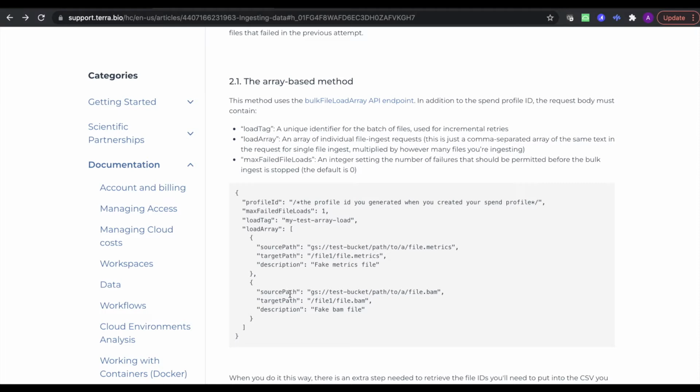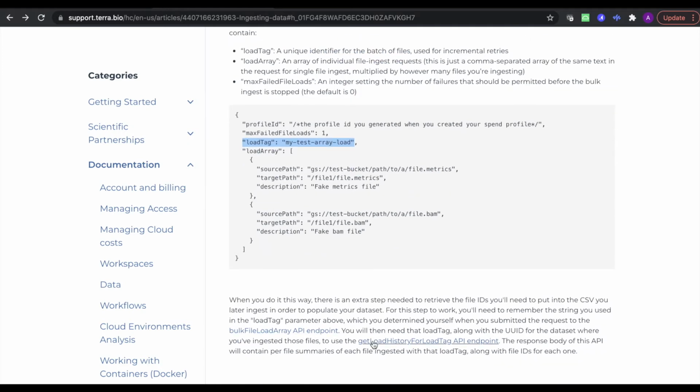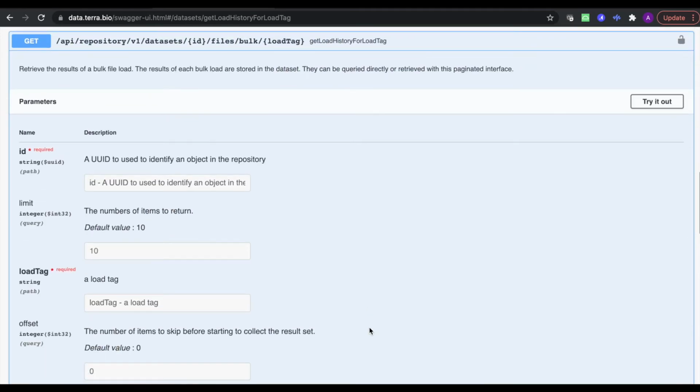In order to retrieve file IDs, you'll need to remember what you set as your load tag parameter. This is why it's a good idea to make your load tag something simple and easy to remember. To get the file IDs for the files you've just ingested, go to the Get Load History for Load Tag API. This one is found in the Datasets section of the API page, as opposed to the repository section.